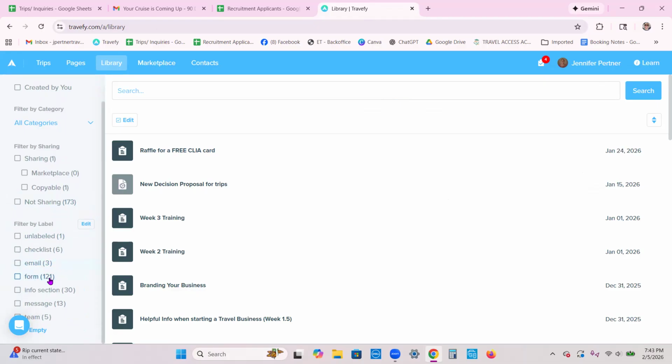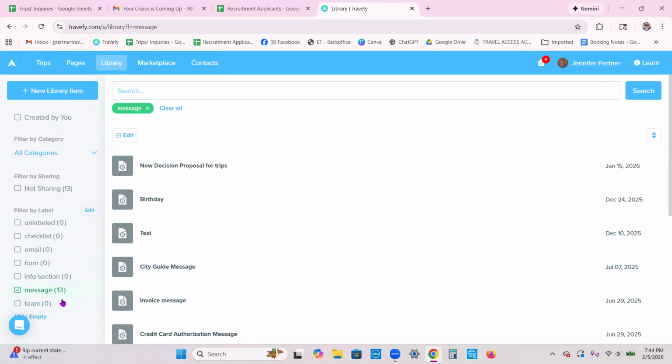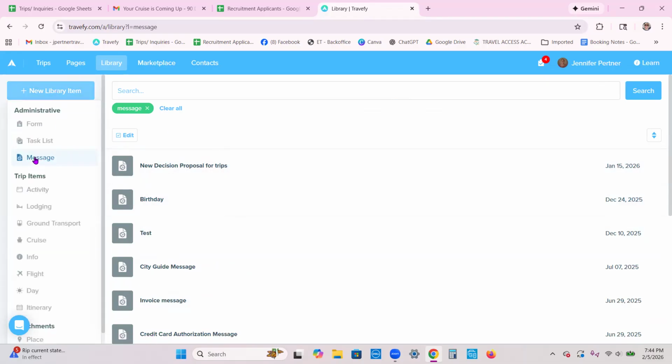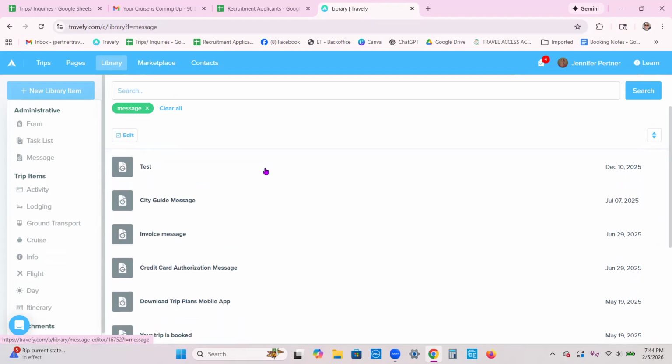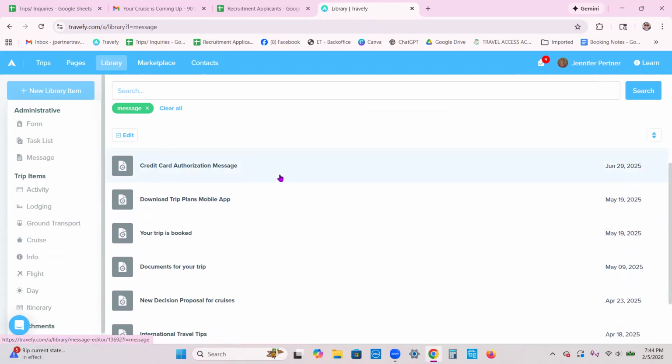So let's go to, you can see I have a lot of forms under forms. We did do that one and I showed you the message. So under messages, if you click up here on new library, you can make a new message, right? And these are the different messages that I've created. So here was the one, new decision proposal for trips. And then I had one that was new decision proposal for cruises, right? Those were the two that popped up when I searched for the word decision.